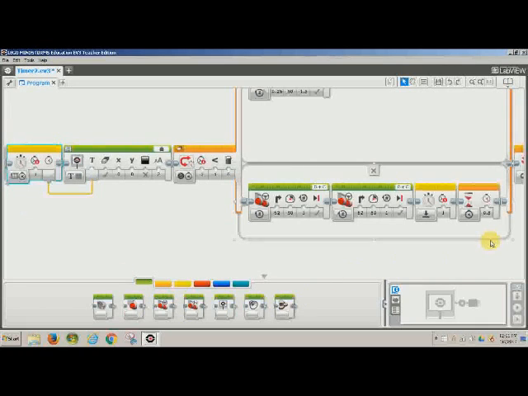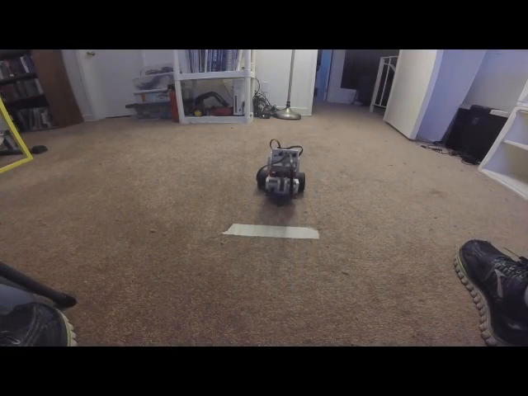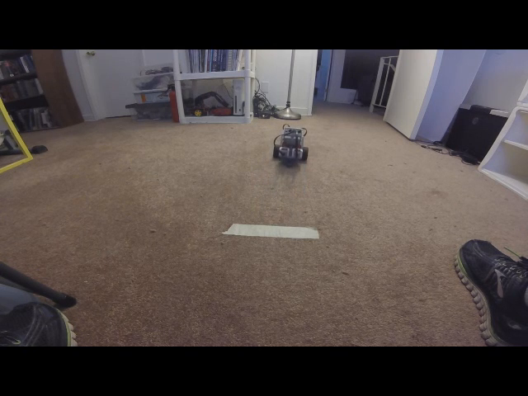So the program causes the robot to move forward for a specific amount of time, turn around and come back, move forward again, turn around and come back, and it will do it infinitely because we have it set up as an infinite loop. So the robot should go for a certain distance and then turn around based on the timer.